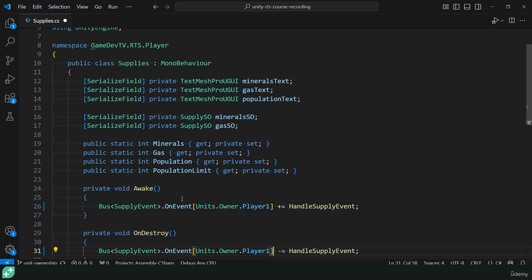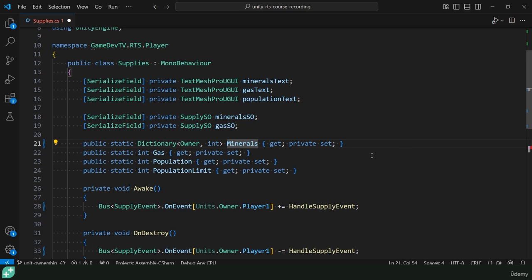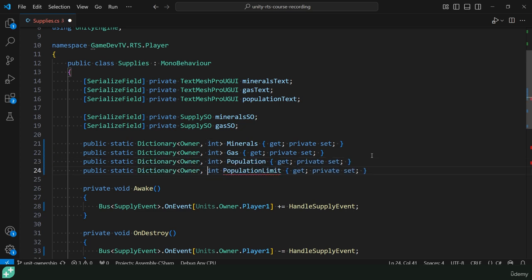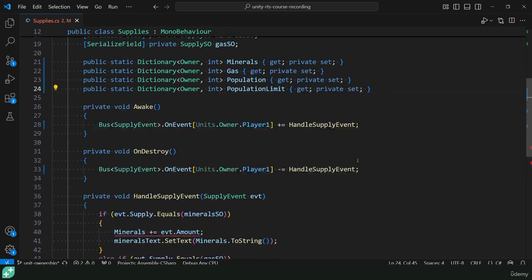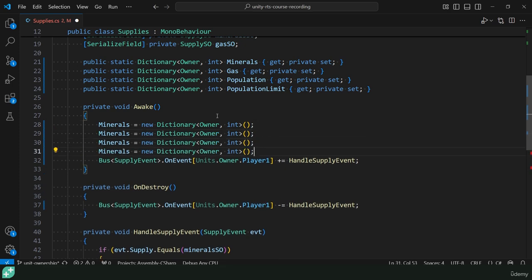So much like the event bus, we can update these public static ints to public static dictionaries of type owner to int. And we'll repeat that for minerals, gas, population, and population limit. Convert all of these ints to dictionaries of type owner to int. Then let's scroll down to awake. And for each one of these, we want to initialize the dictionary and add in a value for each enumeration option. So on awake, we can do minerals equals a new dictionary of type owner to int. And we're going to want to do that for each one of these dictionaries. So we can duplicate this line and do population limit, population, and gas as well.